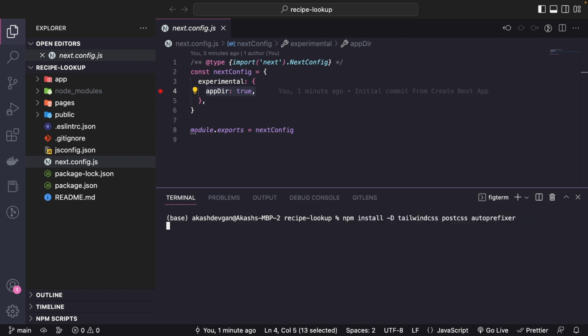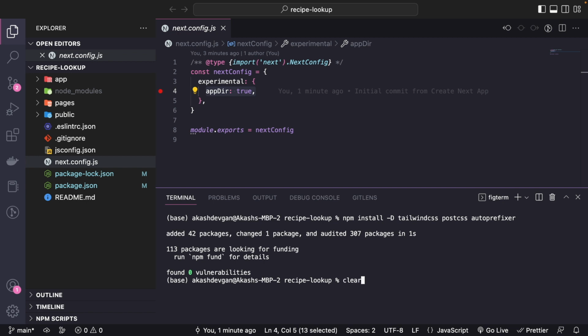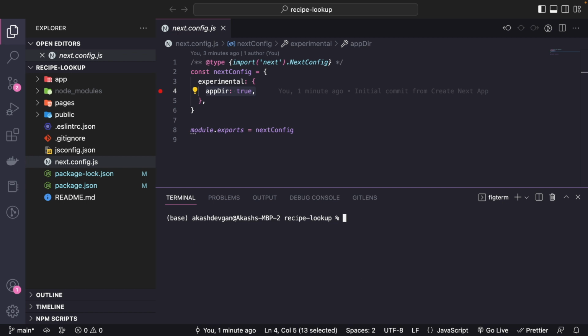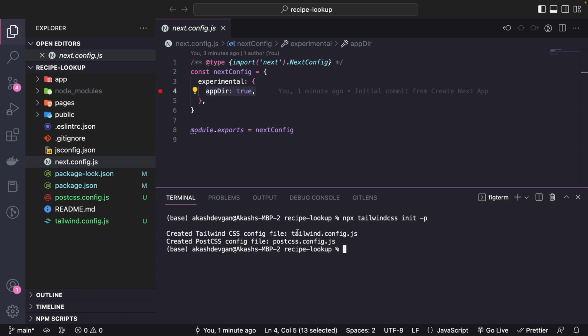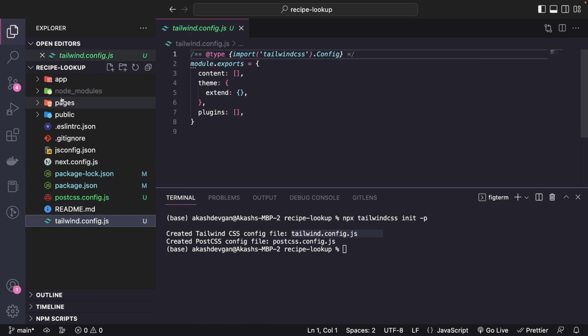So I'll hit enter, so it has finished installing Tailwind. The next command that I want to run is npx tailwindcss init -p. This will initialize Tailwind config along with a bunch of other files. This command has created two files, tailwind.config.js and postcss.config.js.